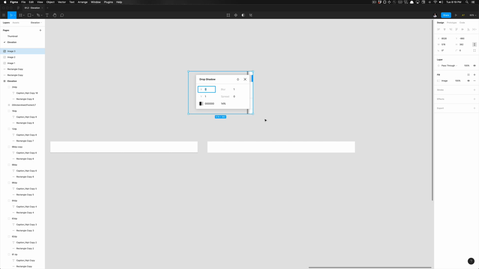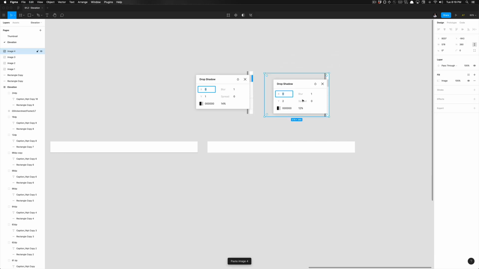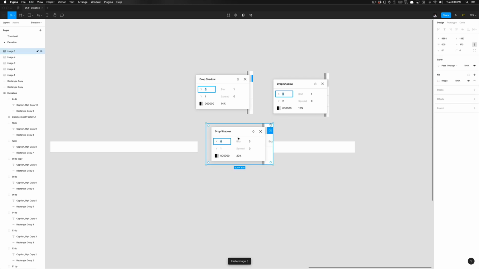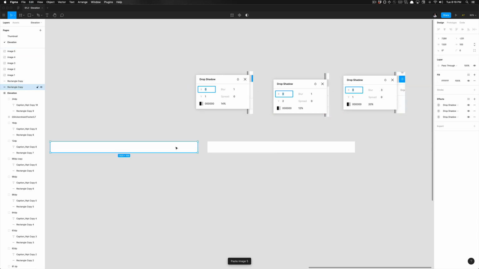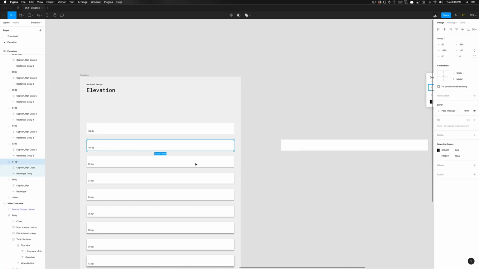So let me just undo that there, and then I'm going to paste this. Here we go. So I'm going to grab this last drop shadow style, and with that drop shadow style set, I have all 3 drop shadows, and I'm going to recreate the elevation set for 0, 1 dips.